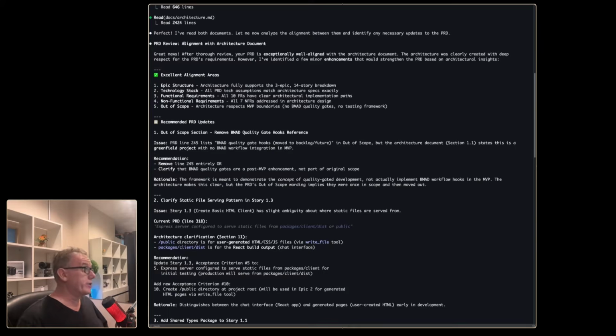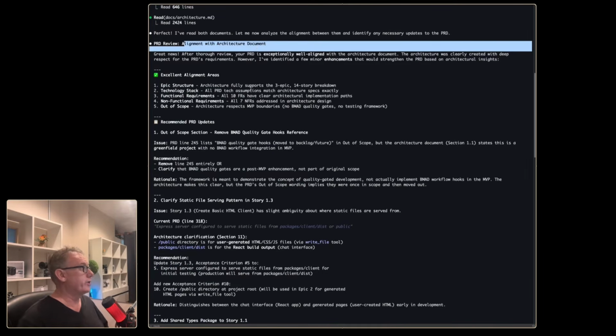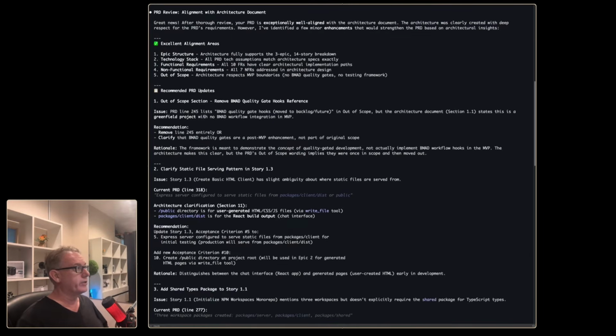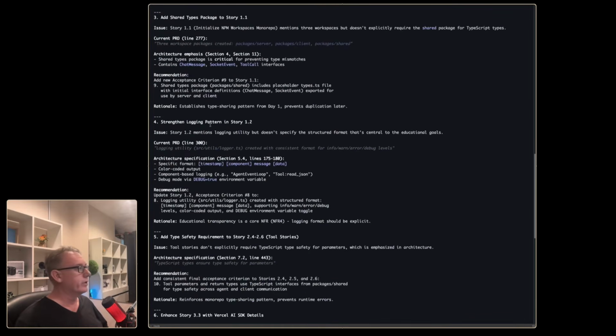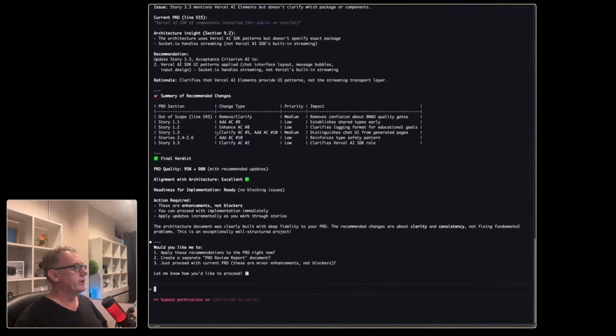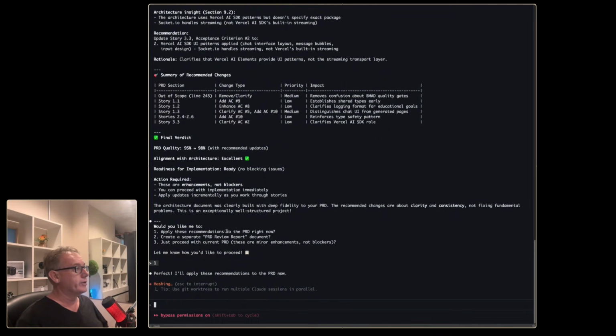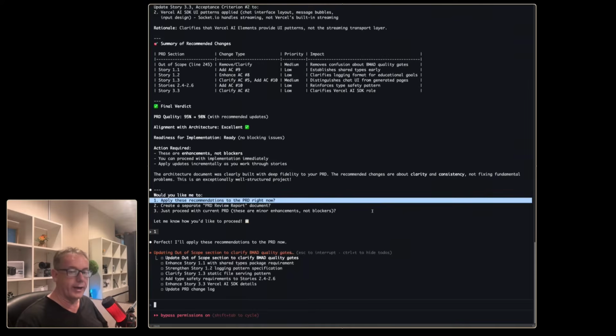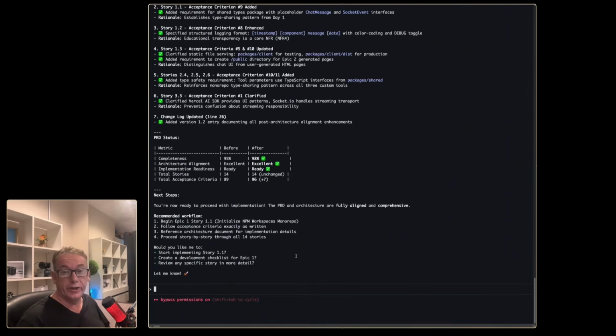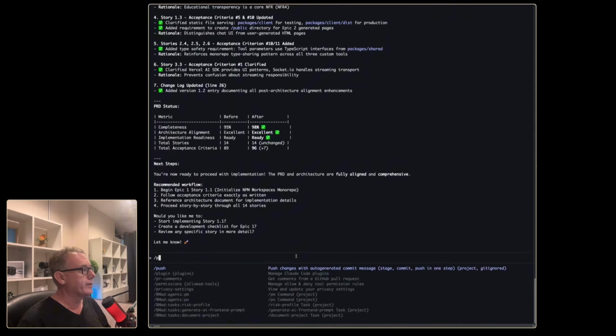So it's finished the alignment with the architecture document. It's listed a bunch of areas. I've read through them all and they're very minor. So I think the main thing that we can do is just apply number 1, which is the recommendations to the PRD can be applied right now. So those minor alignment issues are now being fixed between the PRD and the architecture.